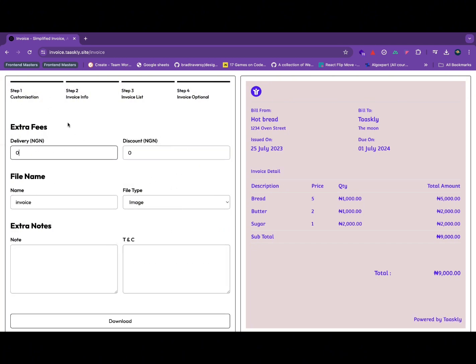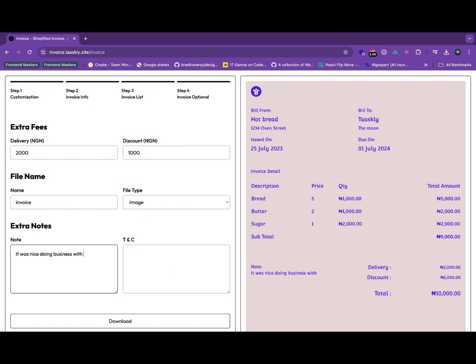These are extra details. So if I want to add delivery, I can do 2,000 naira for delivery. Maybe I gave him a discount of 1,000 because it was maybe the company, I gave the company discount of 1,000, and then I can leave a note. It was nice doing business with you, and I can also add terms and conditions. No refunds.